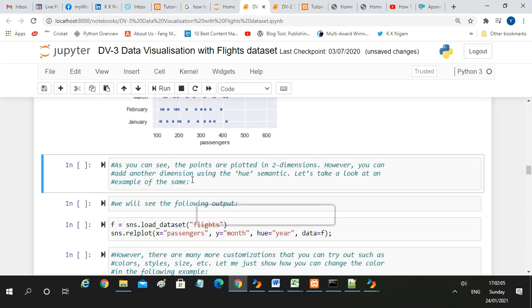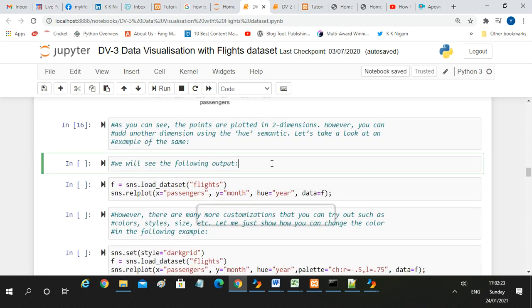As you can see, the points are plotted in 2 dimensions. However, you can add another dimension using the hue semantic. Let's take a look at an example of this, because we want to get more and more information. Now with this we are going to have some more information about it, so we will see the following output.